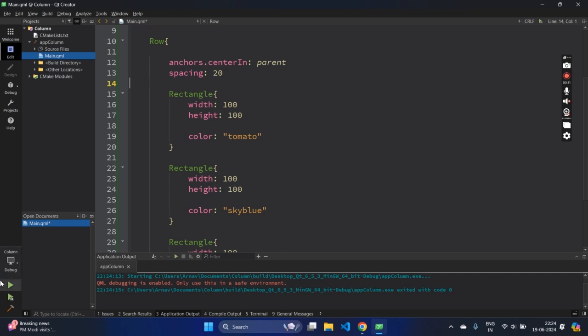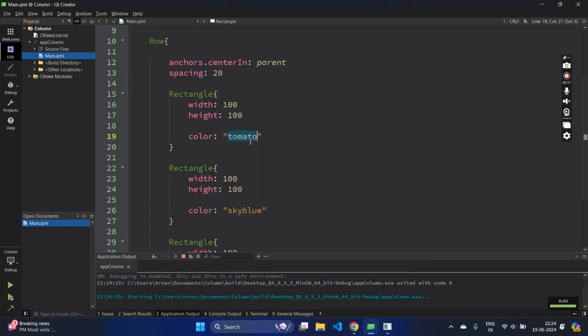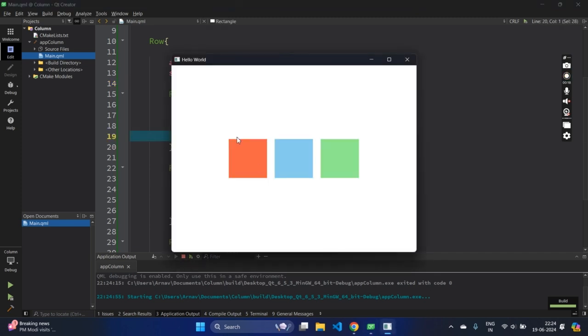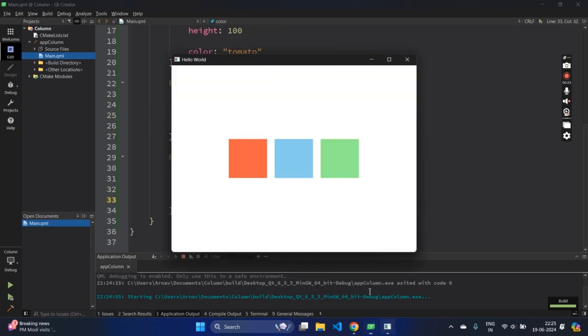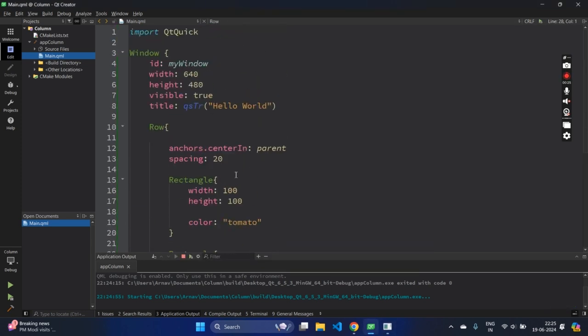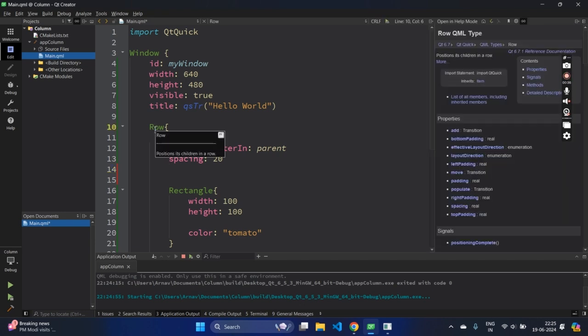Currently, if you run the application once, you'll see that items are aligned left to right. This first item, the color tomato, is in the extreme left, then this one in the middle, and then this green color on the right. Now, if you want the reverse ordering, there is a property in row which is not present in columns. Mind you, it's only present for rows, right? So if you click on row and press F1, and in my case it's function plus F1 on the keyboard, you'll see a property called layout direction, right?